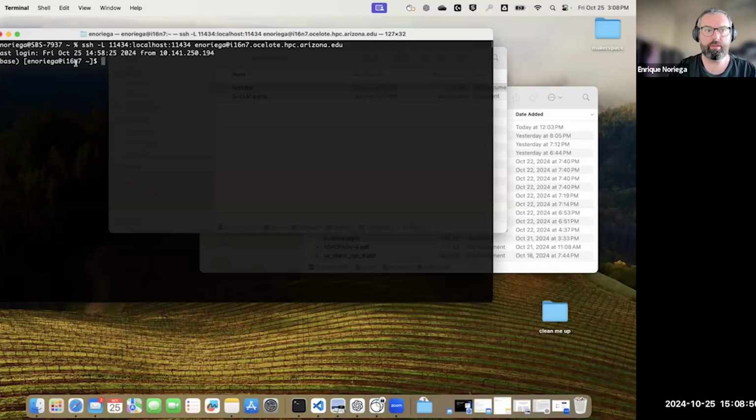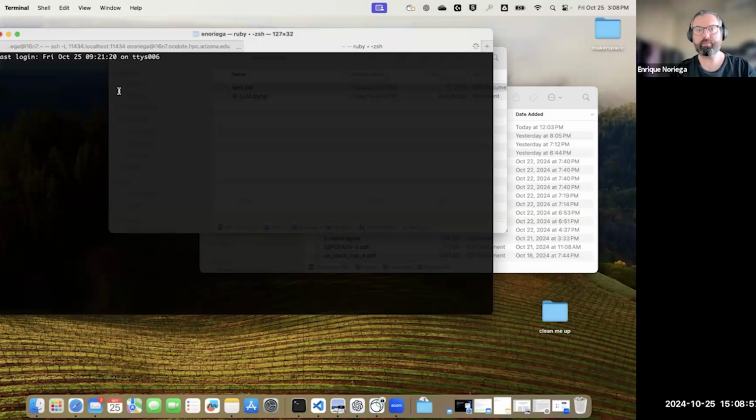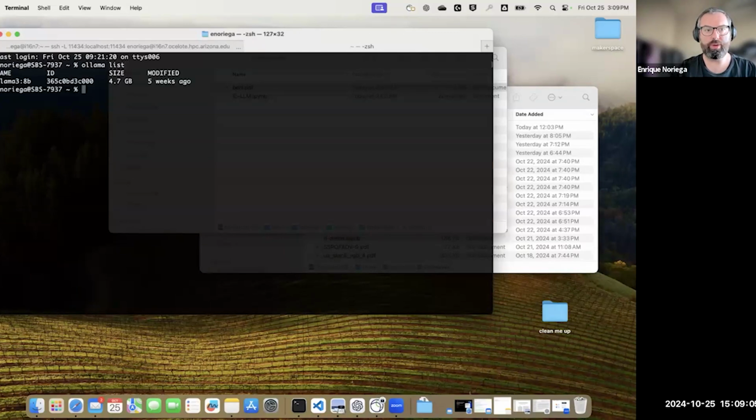And we're in, so you see that we are here. What I'm going to do is open another tab, and I'm going to call ollama list to see what I have installed. This is just for testing.